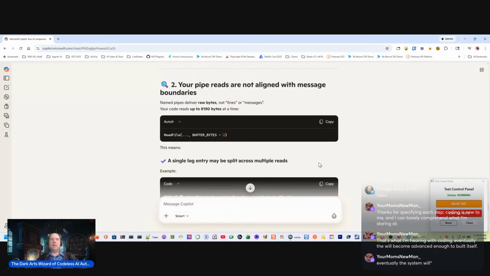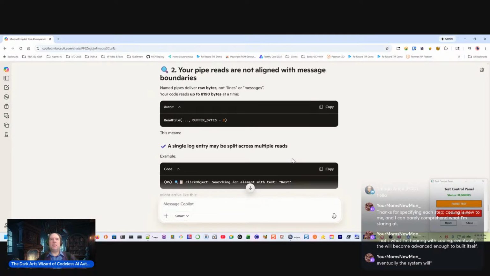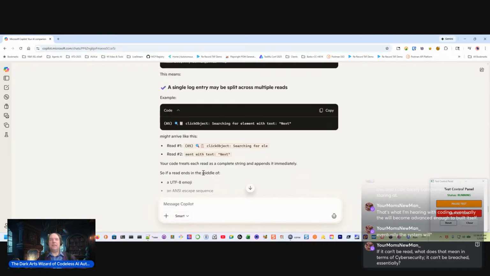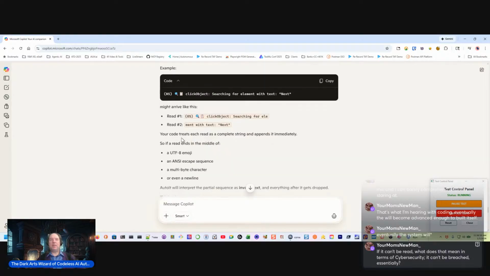Okay, that's nice. All right, we're coming back here. It says, not aligned with the message boundaries. TCP delivers raw bytes, not lines or messages. Your code can read up to 8,190 bytes at a time. This means a single line may split across multiple reads. You might arrive like this, and your code treats this as a complete string and appends it immediately.